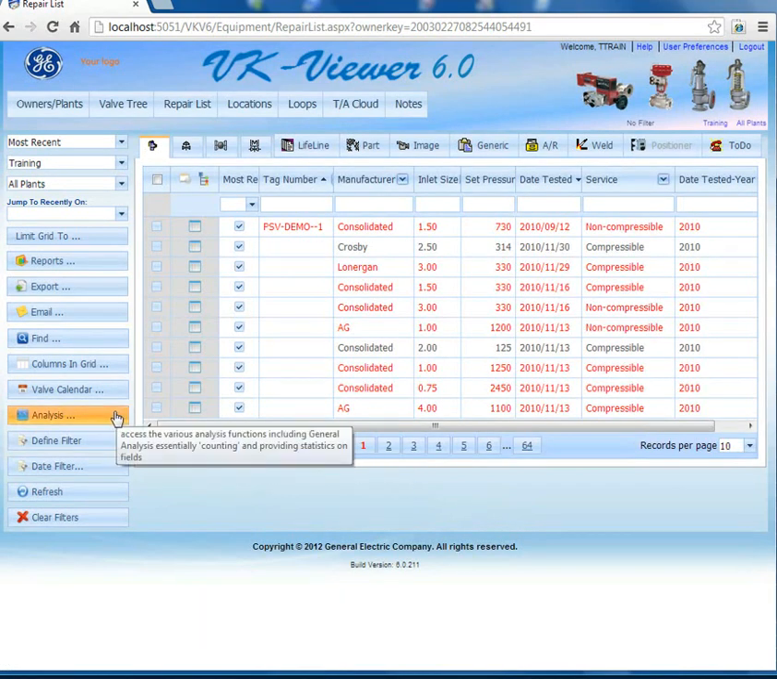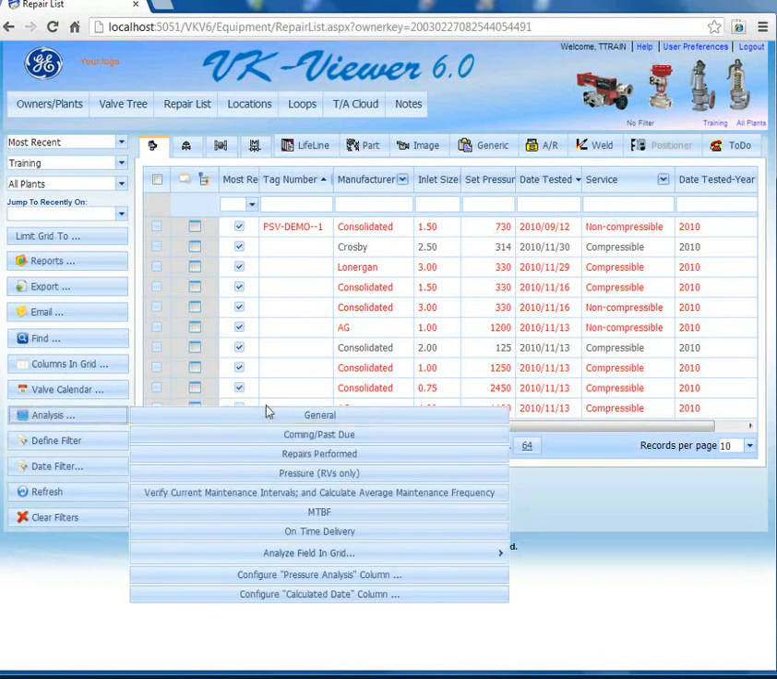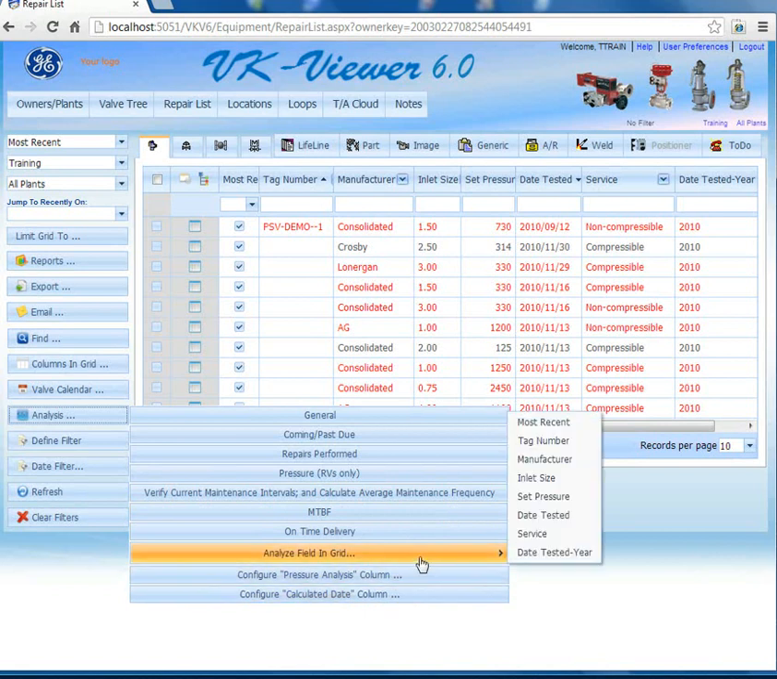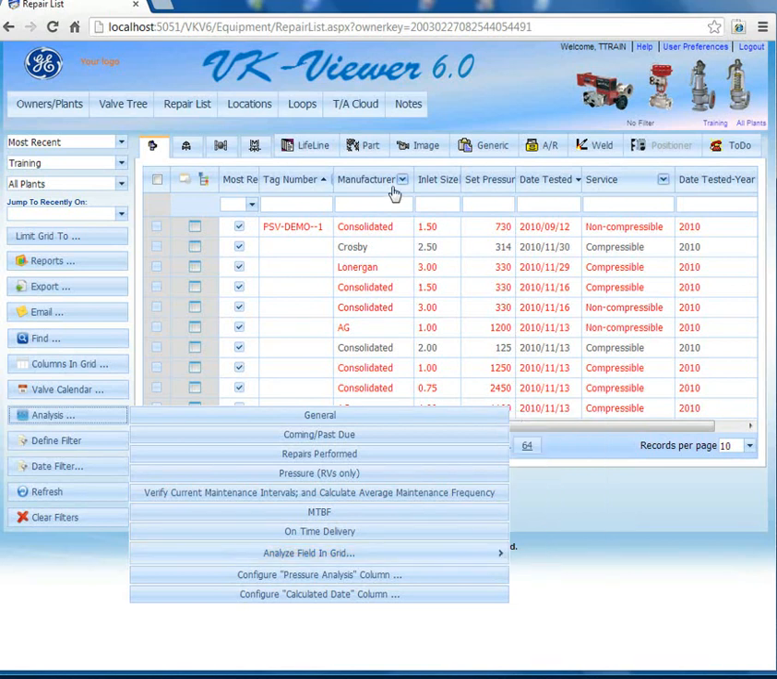If I come over to my analysis button and I click it, you see I can do a general analysis, coming due, past due, repairs performed, those are the calendars. I can take a look at a pressure analysis for my relief valves only. I have a couple of mean time between failure analytical commands. I can look at on-time delivery, I can configure some columns, or I can take a look at the analyze of a field in the grid. So if I wanted to take a look at, for example, my manufacturer breakdown, I would come into Analyze Field and Grid and select Manufacturer, knowing that it's already inside of my grid.